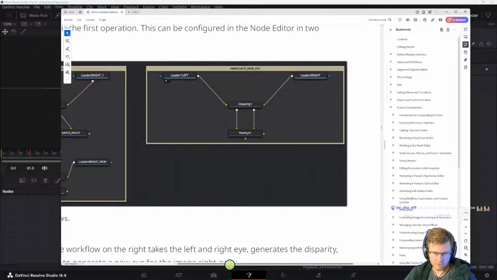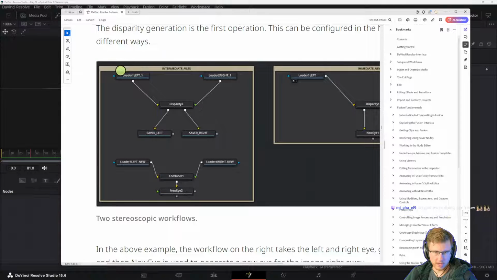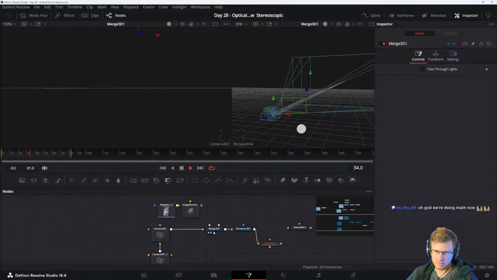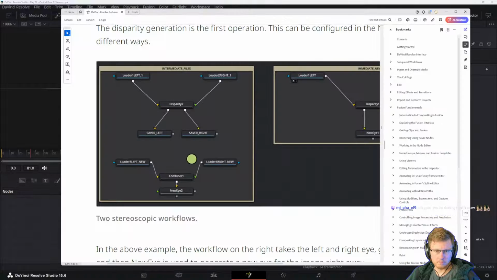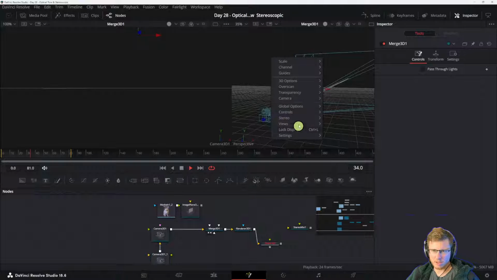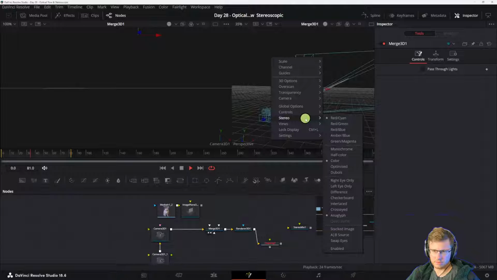How do we export the loaders? Or how do we export the cameras? It seems like we have to export the cameras, right, if we want to preview this? Still not sure about that. This might be a right-click thing. Stereo.